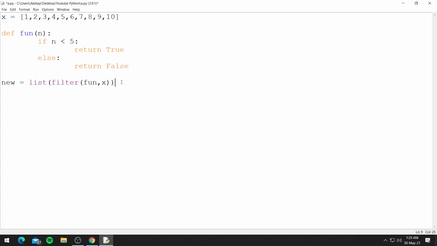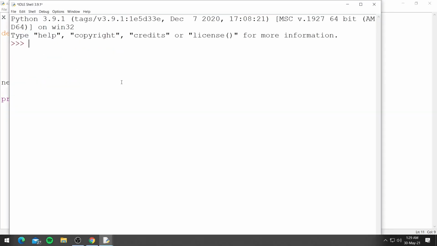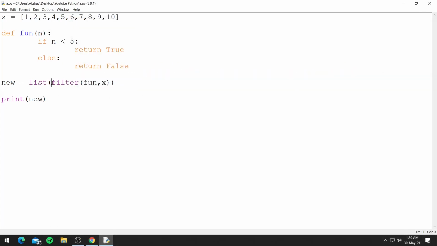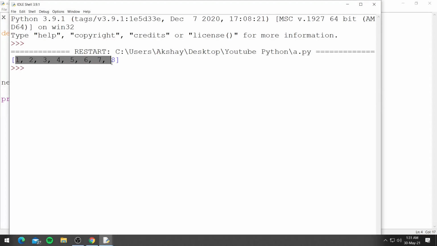So let's print the new list and let's run the code. And as you can see, we only get the numbers that are less than 5. So this is the filter function, and as I said, it only adds the element when the function returns true, and if the function returns false, it discards or removes that element. So now let's change the condition, and let's say the number is less than or equal to 8, and let's run the code again. And now you can see it adds all the elements that are less than or equal to 8.